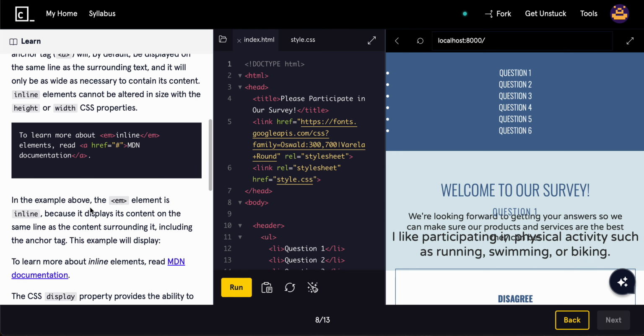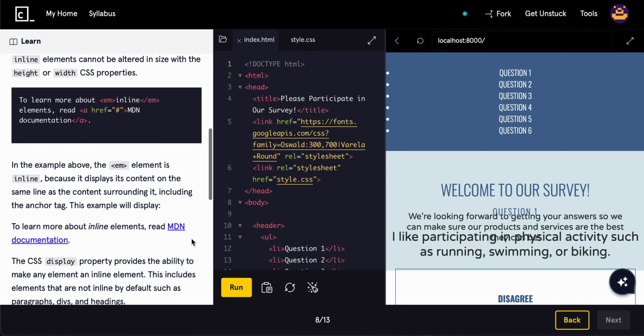So in the example above, the EM element is inline because it displays its content on the same line as the content surrounding it, including the anchor tag. This example will display this. So the EM italicizes it, and again, it's read on the same line.